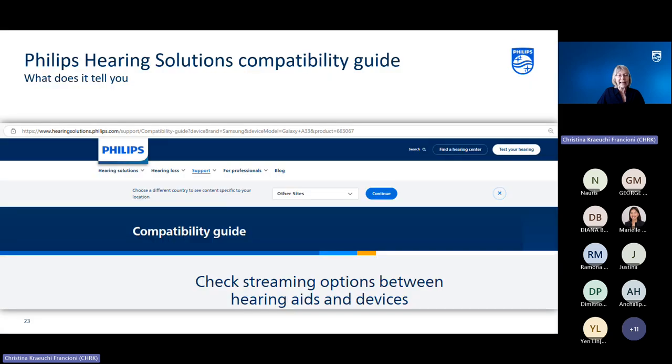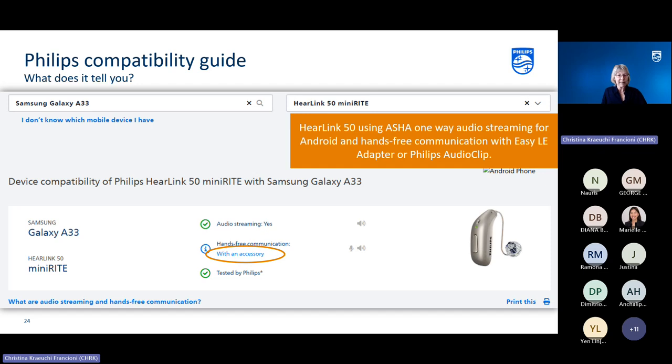And to remind you again how to access the compatibility guide, it is actually in Hearing Solutions Philips, support, connectivity, and then this site actually opens up. You choose the country where you are in, and then you do have the possibility to enter the hearing instruments and the smartphone. Now, in our example, the client has a HearLink 50 Mini, right? And he would like to know if the Samsung Galaxy A33 is compatible with his HearLink 50 Mini, right?